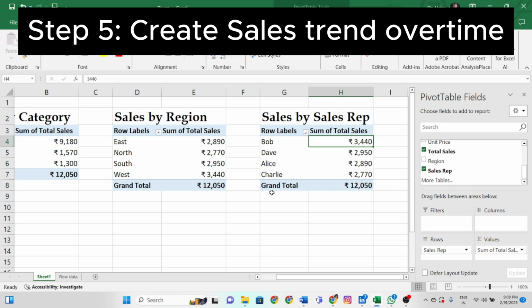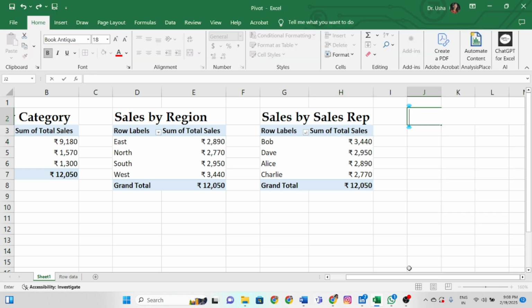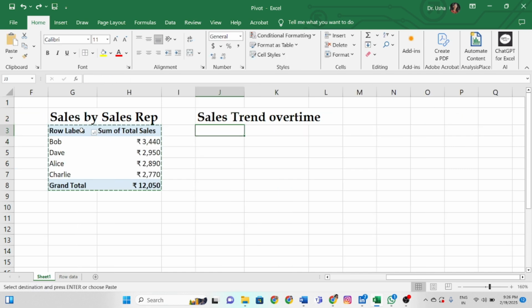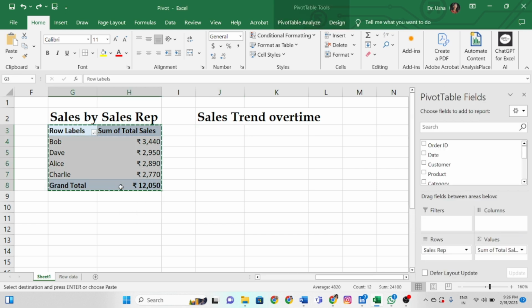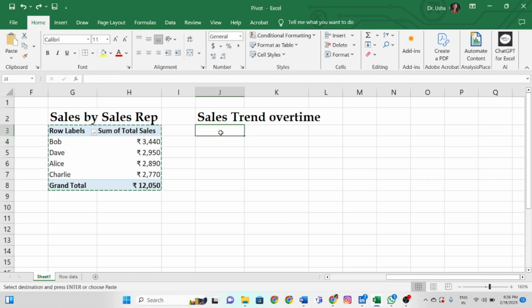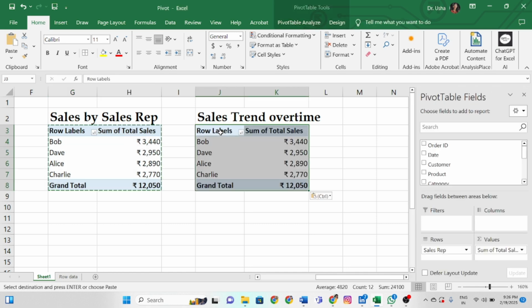Next, step 5 is create sales trend over time. So now I am creating sales trend over time. For creating sales trend over time, first we want to create a pivot table. So I am recreating by copying the old table and pasting over here and changing the areas only.